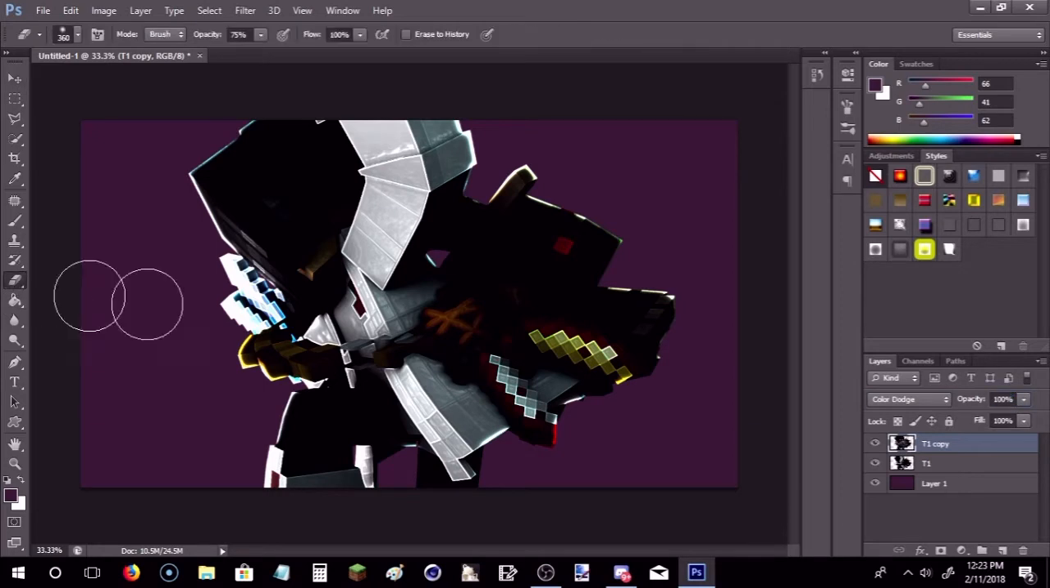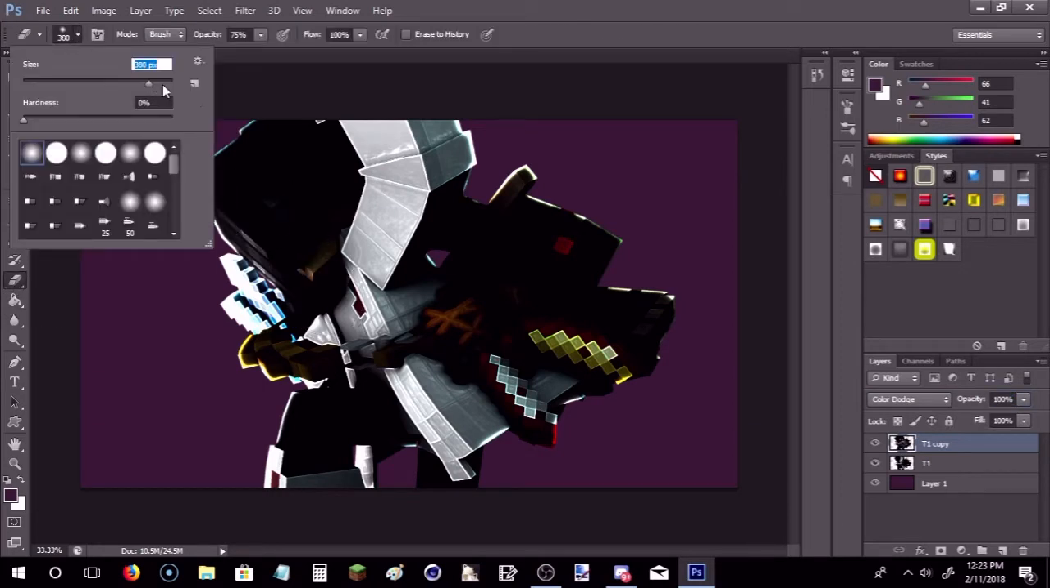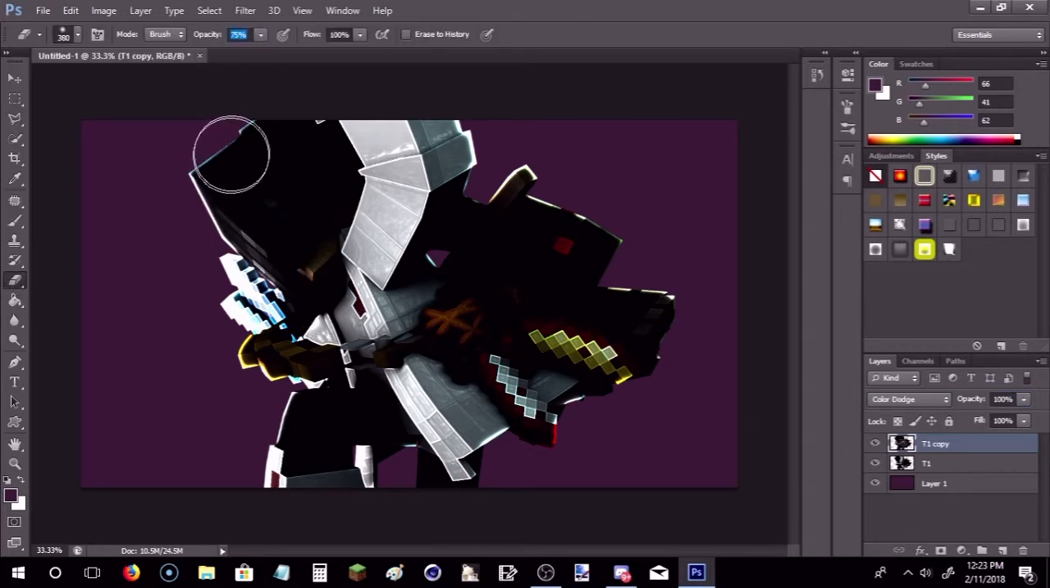Now, what you want to do is get a new eraser, make the opacity about 75, and just erase what you don't want. So you can keep it on things like swords and stuff, but you don't have to keep it everywhere.